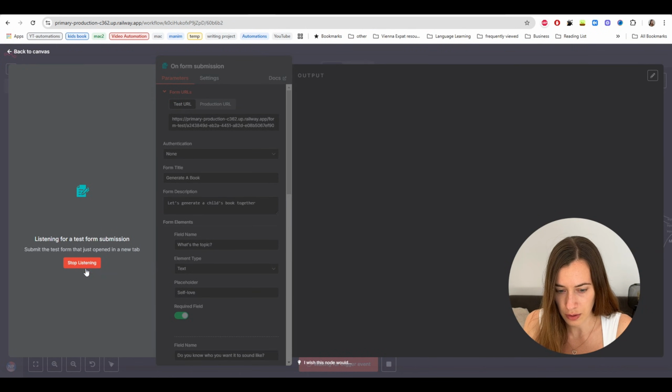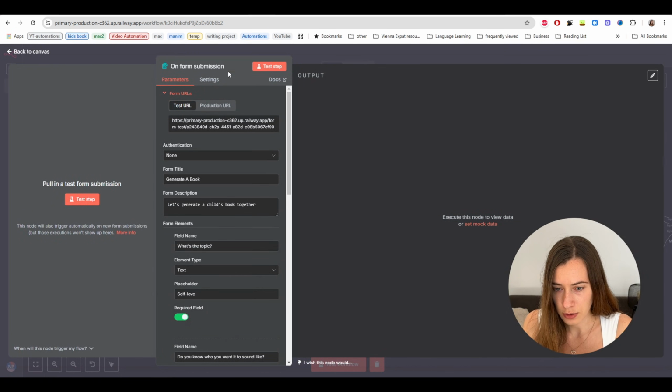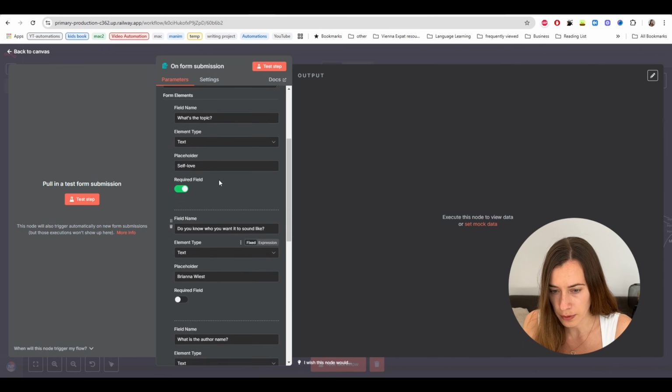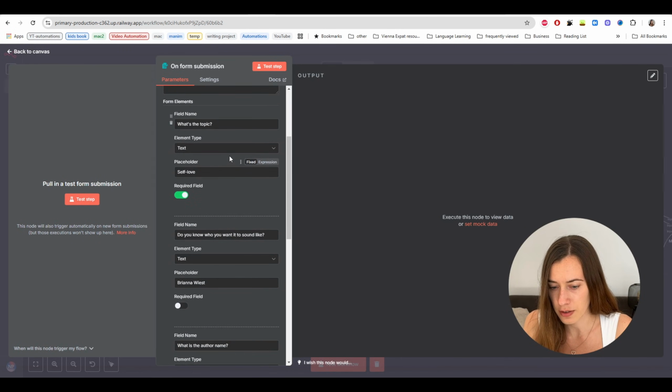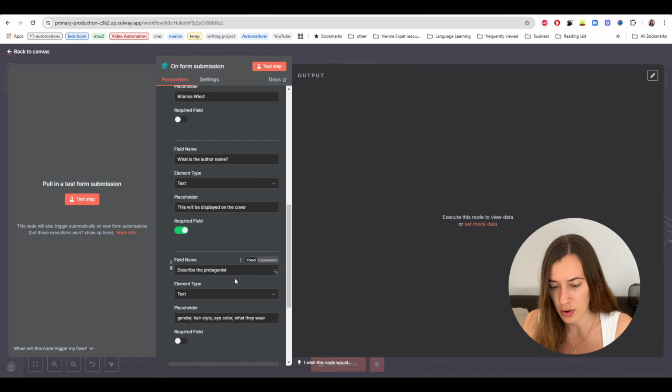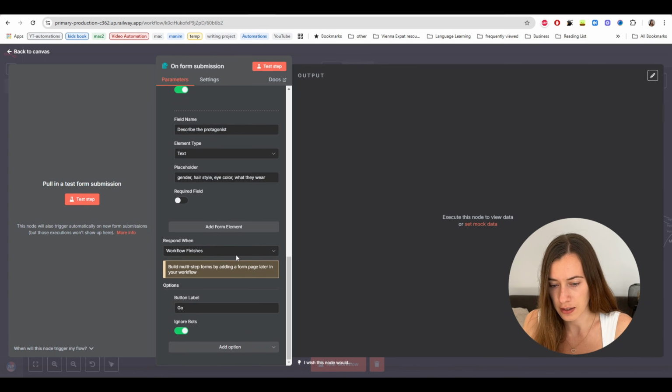So that is also the way you set this form. And you have this form submission, form title, and then you add new elements to the form. You can make them required or not. For example, the topic is obviously required. The author's name, we also cannot let AI define that. We need to set it on our own. And the character, we can let AI decide it.